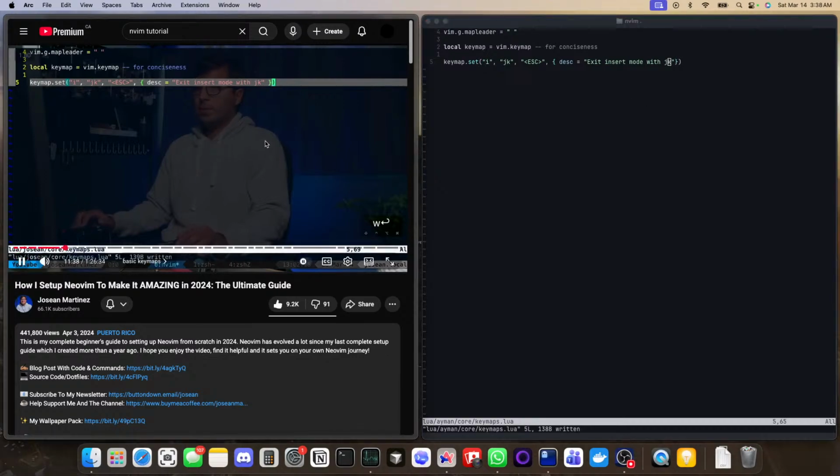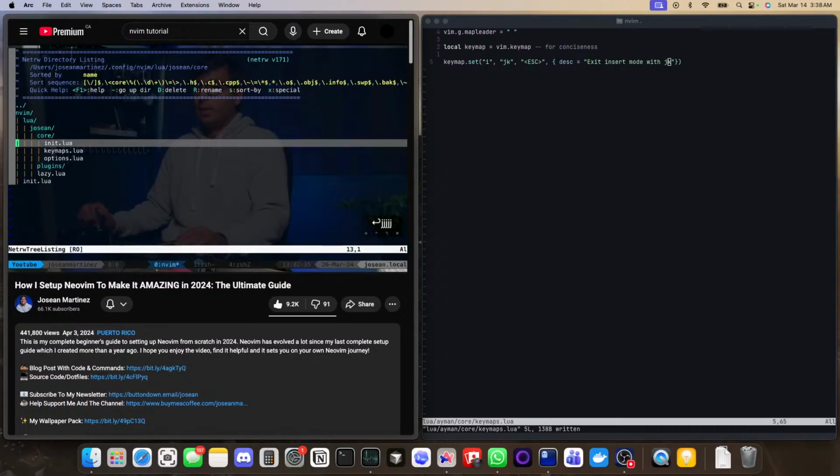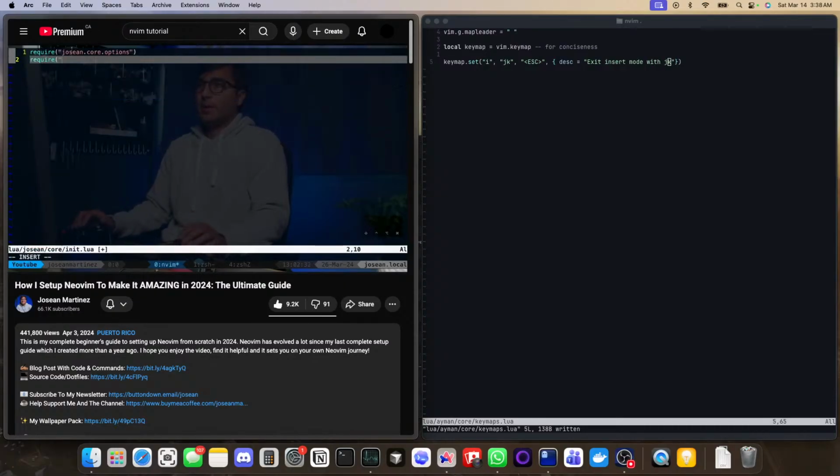Save this. Then I'm going to open up the Explorer by doing :explore. I'm going to go to the init.lua file under core, and in here I'm going to add require hosian.core.keymaps. Perfect.